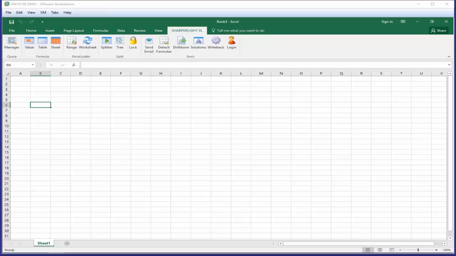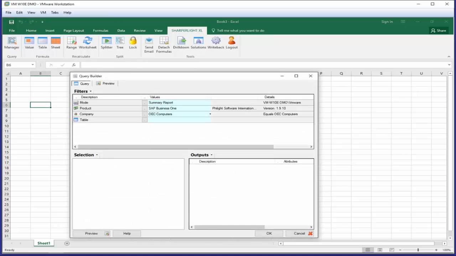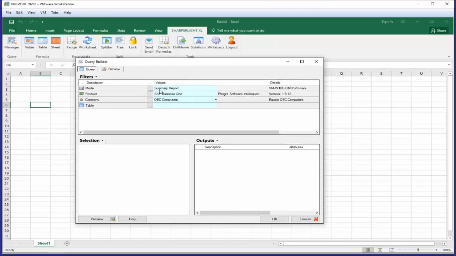So let's have a look at that reporting layer. I'm just going to open up my little query screen, and what you can see in front of you here is what we call the query builder. So within Sharperlight there is one common query interface. It's used throughout the whole suite, and it's designed to query these data layers, these data models, allowing you to pull information out of an underlying system and bring it back, in this case, to present it into Excel.